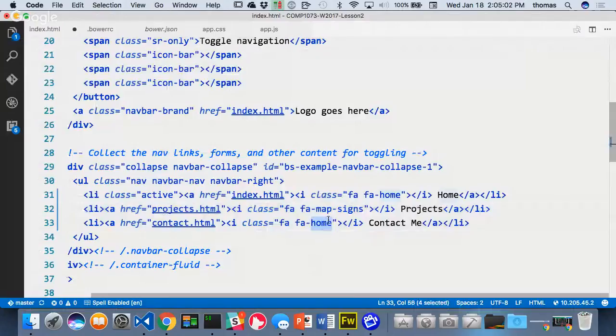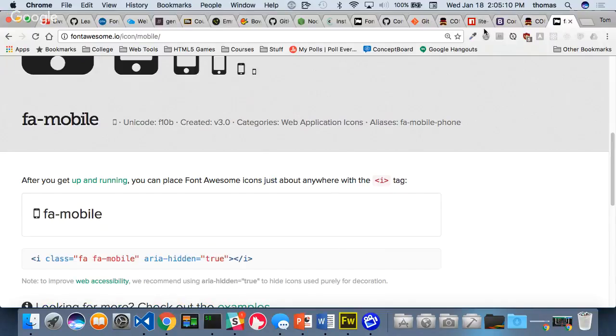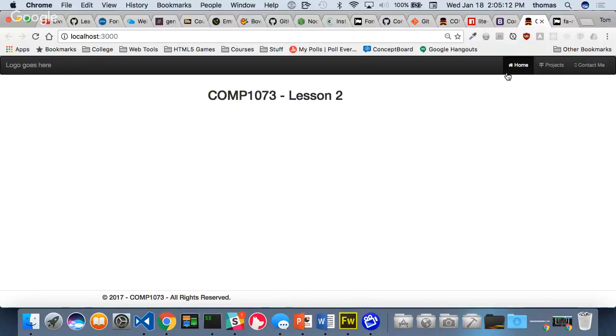FA mobile, right? That's giving you your Font Awesome here in your setup. If I go back to my page, now it looks like this. I have a home button, a projects button, and a contact me button, but they're a little small, almost too small to see. And if you want to make it larger for my old eyes, and for yours maybe too, you can add in a modifier.